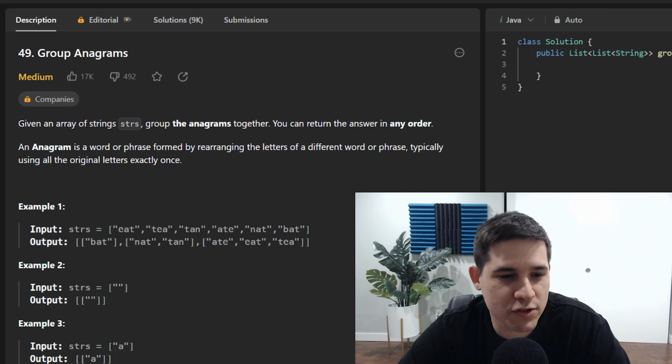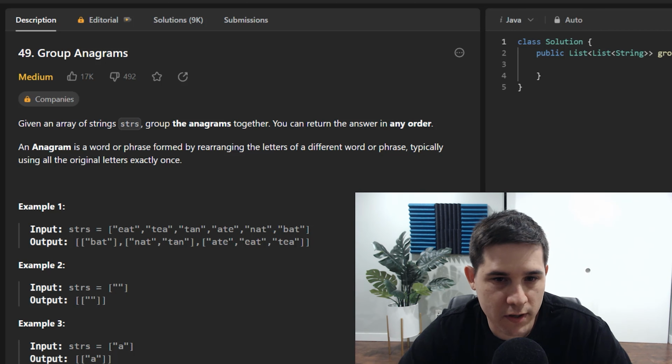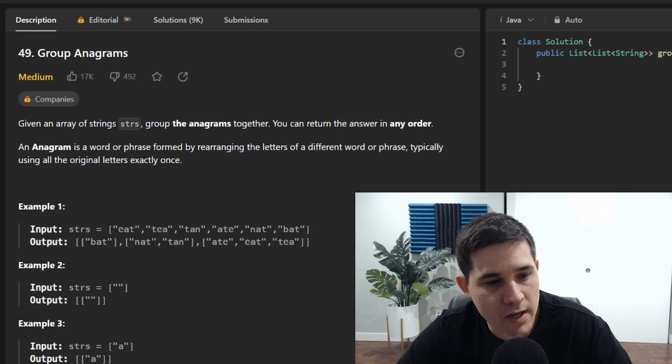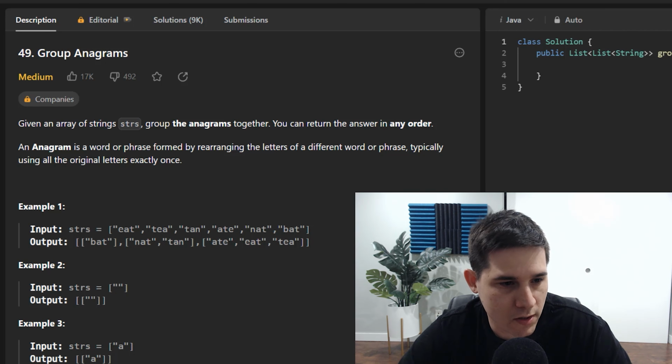So I've definitely solved this problem before. Anagram problems aren't too challenging typically. Right away, I know that a hash map is going to be needed for this output. So my thought process is I would loop over all of the strings and I would need to have a unique mapping for each string.